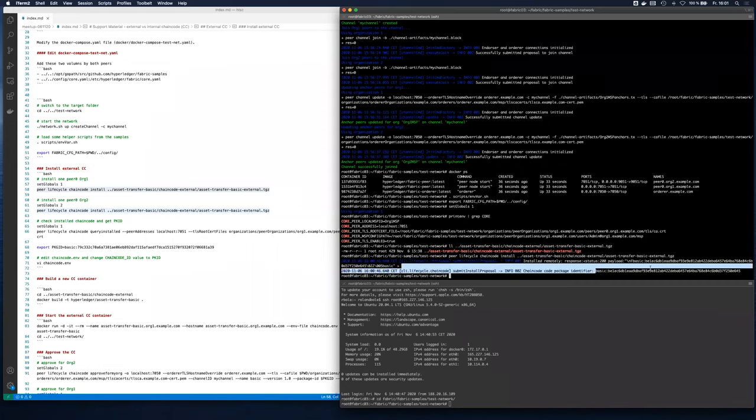And here you can see this chaincode identifier. This is what we are looking for for our environment variable: the chaincode name and the hash value of this.